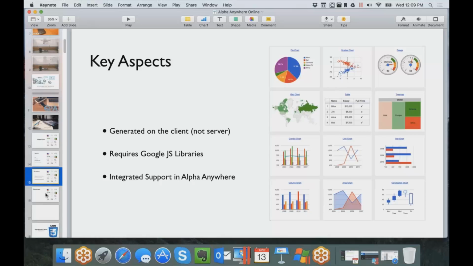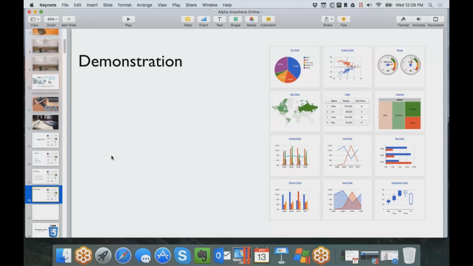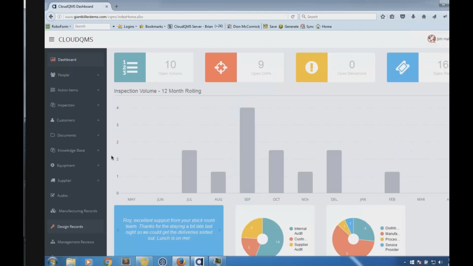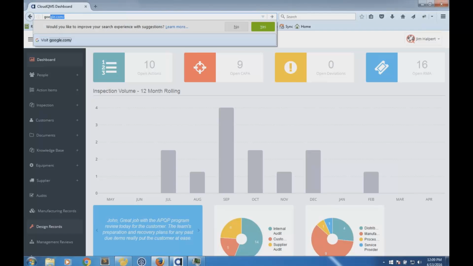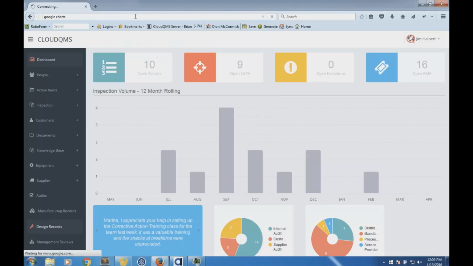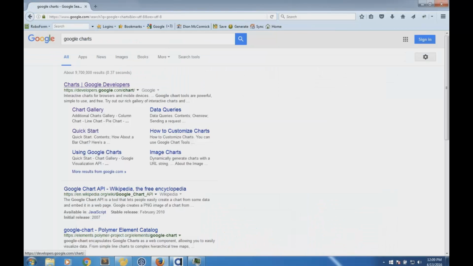So what I'm going to do is a demonstration here, and I'm going to do it step by step to show you how it works. I'm going back over into my development environment. I have it running, but what I want to do first is take you to the Google Charts area.